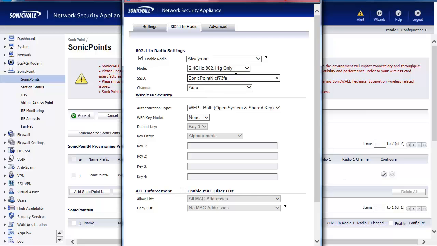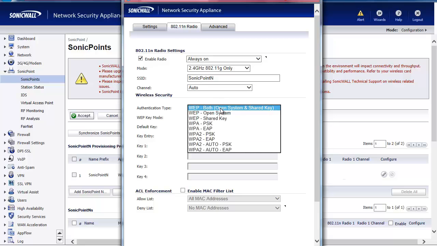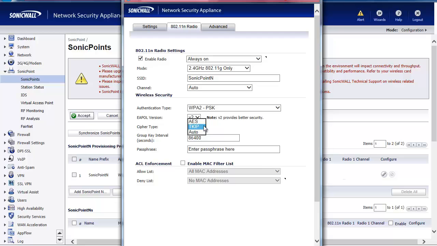Now, the SSID of your choice will be placed in this field. When choosing an authentication type, you have several choices. However, most commonly used is WPA2 pre-shared key with AES. Not all devices will support WPA2 pre-shared key with AES. However, at least choose WPA with TKIP as the next best secure option.